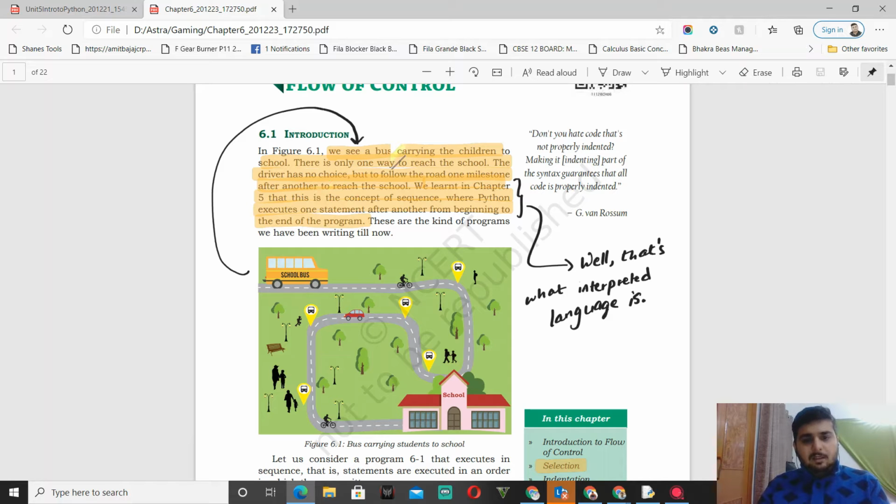Okay, so in this case, he has to follow the rules. And when I say it's interpreted, here's what we learned in chapter 5, that this is a sequence where Python executes one statement after another.